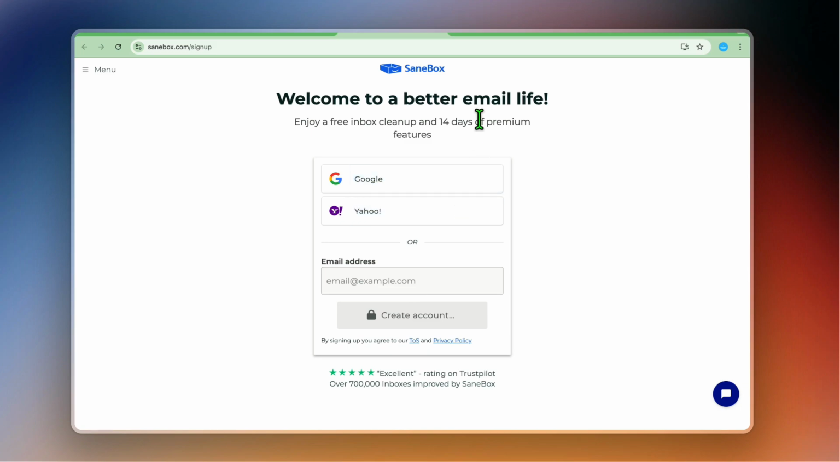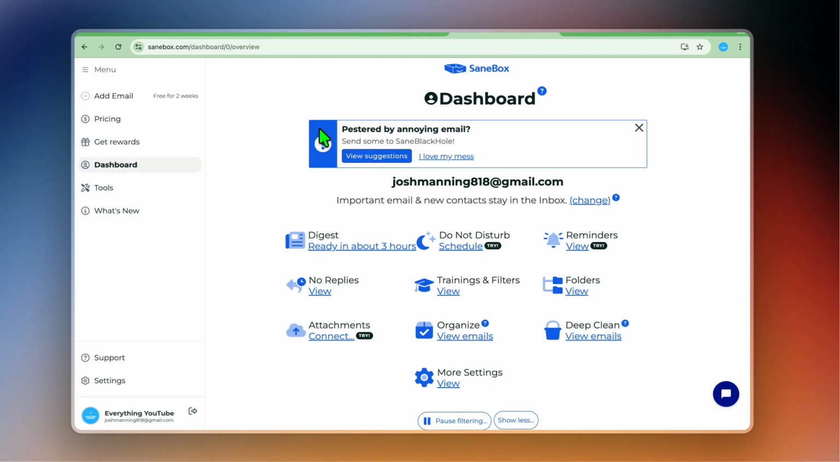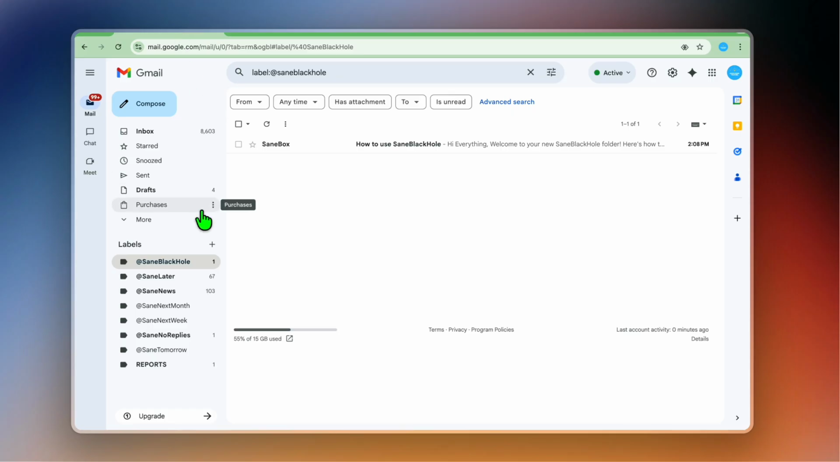Once you have tapped on Create Account, it is going to ask you a few questions, and from there you'll be redirected to a dashboard just like this. So you're going to allow permissions so SaneBox can organize emails. Once connected, SaneBox starts sorting automatically within minutes. So once you're connected, if you were to go back into your email account that you have connected, you're going to see some labels on the left-hand column, as you can see right here.